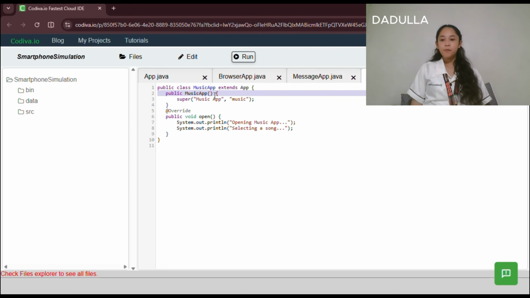Public MusicApp. Here we are defining a constructor for the MusicApp class. A constructor is a special method that runs when an object of the class is created. Super("Music App", "Music"). This line calls the constructor of the parent class App. The keyword super is used to pass values to the parent class. In this case, it sends the strings Music App and Music. Then we close the constructor using the curly bracket.